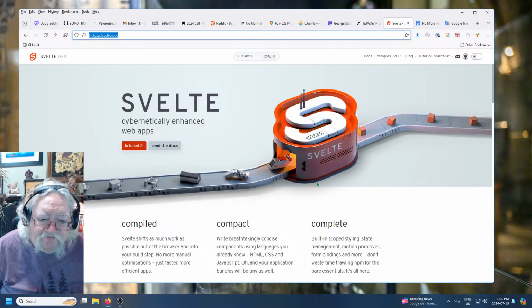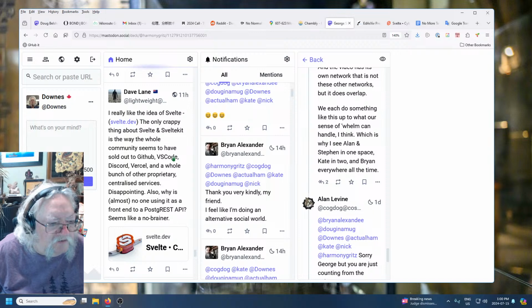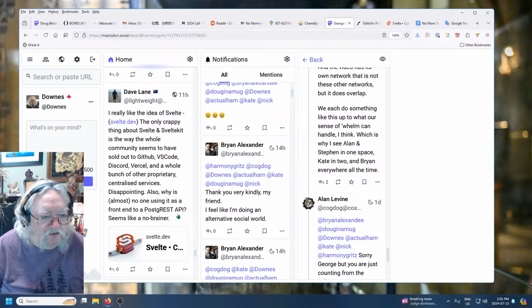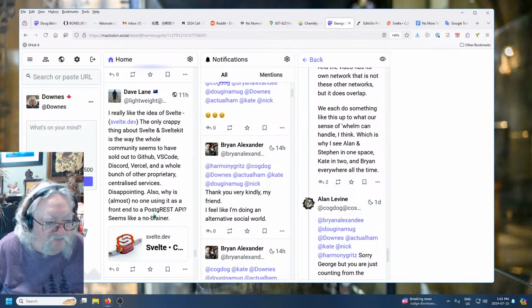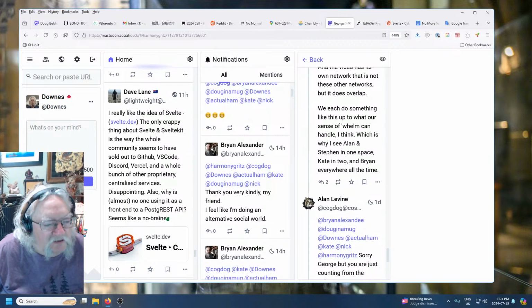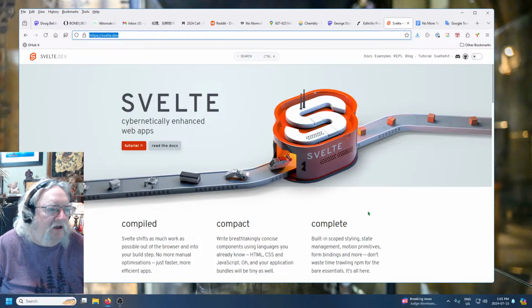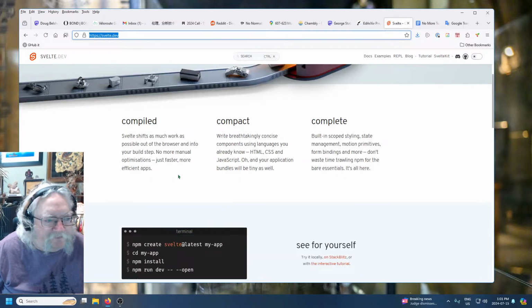So what Svelte is, that I got basically from reading Dave Lane's comment, is that it's a front end to a Postgres API. So I wonder if he's referring to a PostgreSQL server database. Seems like a no-brainer, he says. Whatever. Okay. That's all I know about Svelte. Nothing else. So let's have a look.